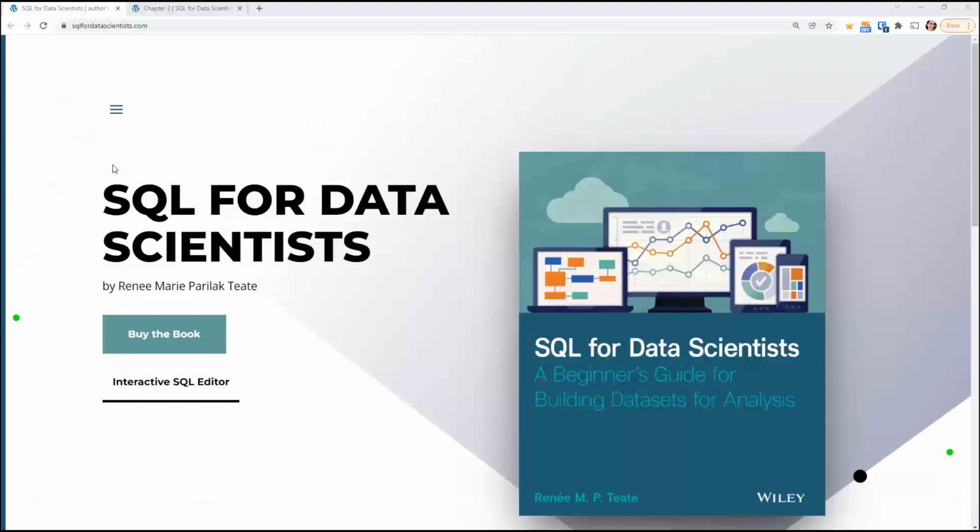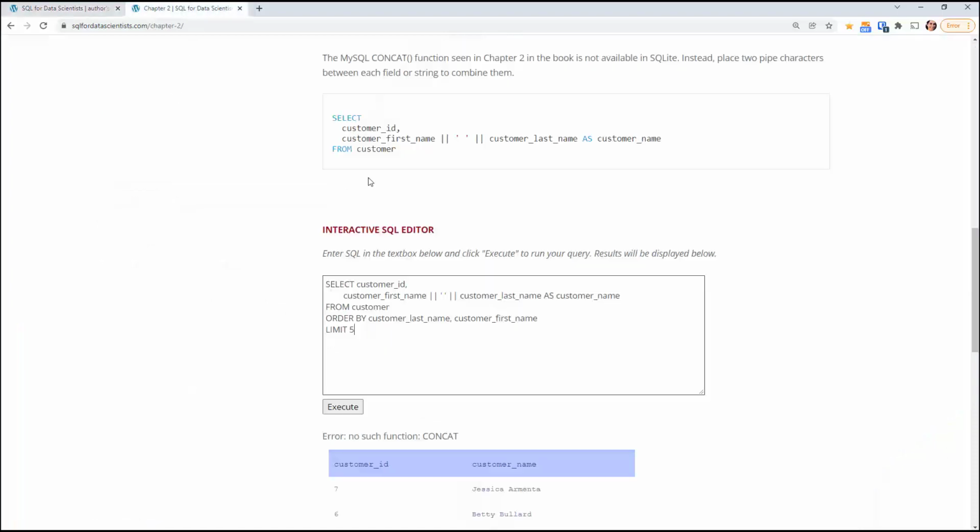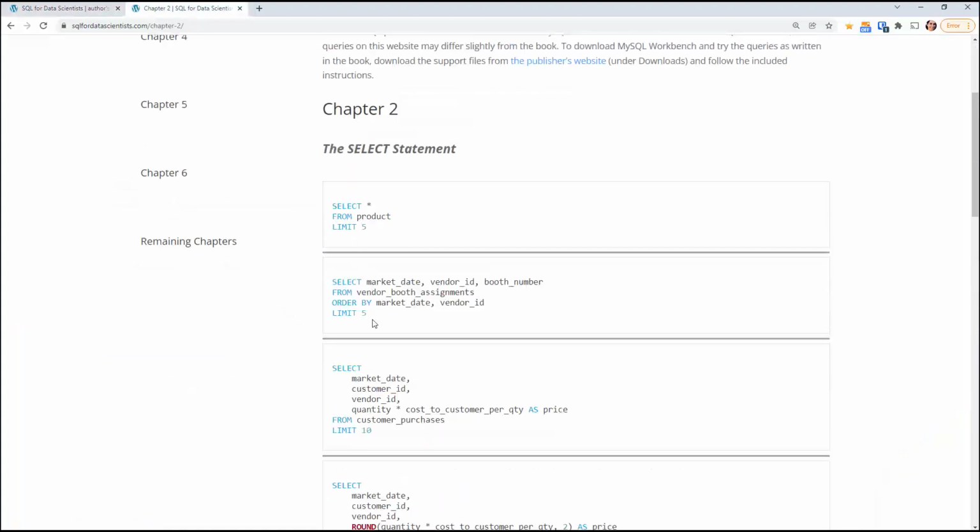So if you go to my book website, which is at SQLforDataScientist.com, in the upper left menu, you can go to Chapter SQL. You can also go to this interactive SQL editor, but Chapter SQL will get you what I'm about to show you now, which is example SQL from the chapters. So this is straight out of the book. It allows you to copy and paste instead of typing them in. So if you want a way to copy and paste some of those, you can.